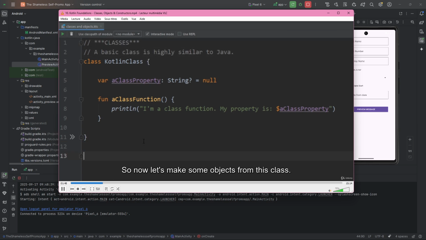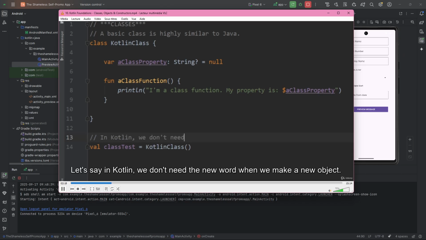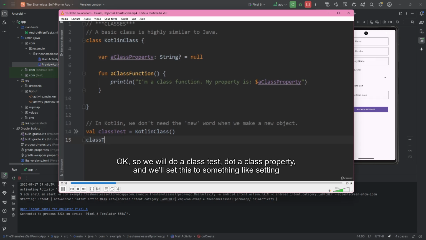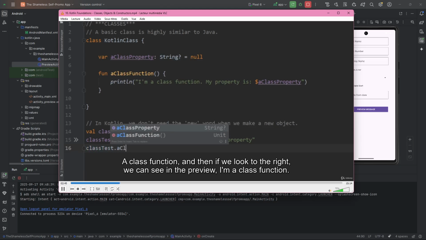Okay? So now let's make some objects from this class. Let's make some new instances of this. In Kotlin, we don't need the new keyword. So we will do class test dot class property, and we'll set this to something, setting the class property. And then we'll call our one function, our one method.